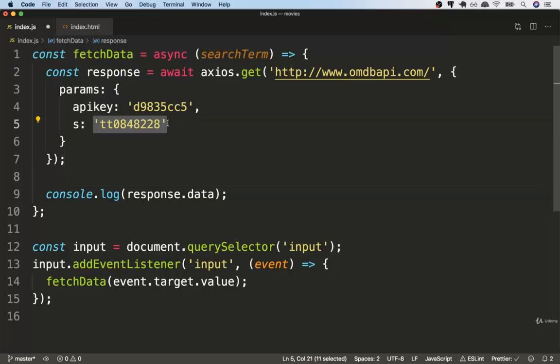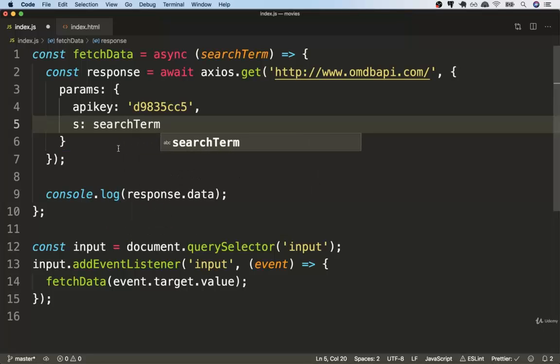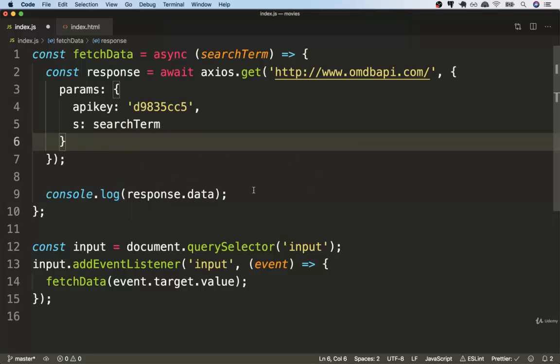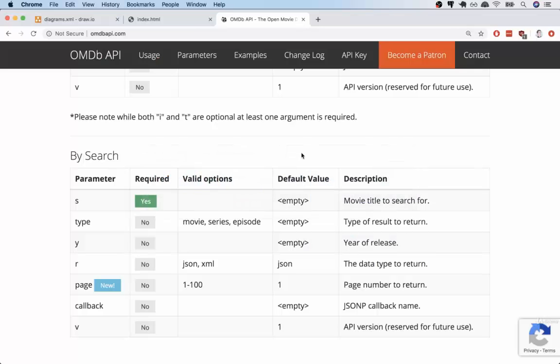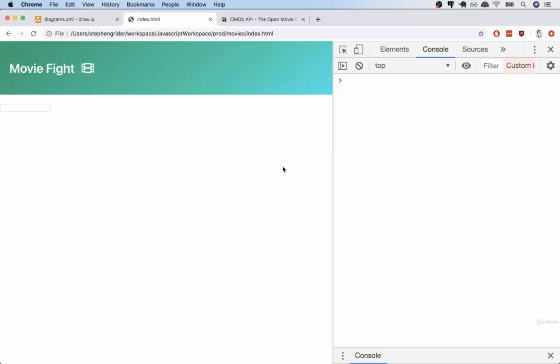So then instead of searching for that very particular movie ID, we'll instead search for search term. And that should be it. So let's save this file. I'll go back over. I'm going to refresh the page. I see my search input.